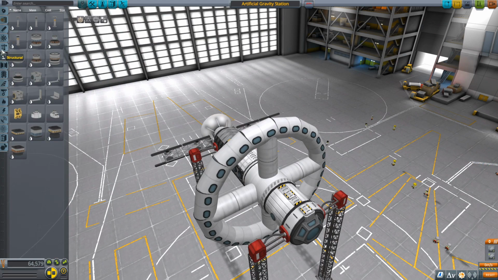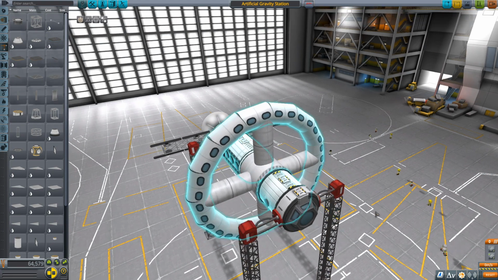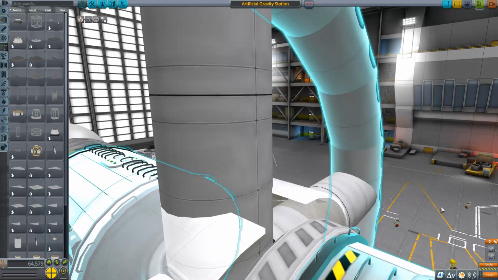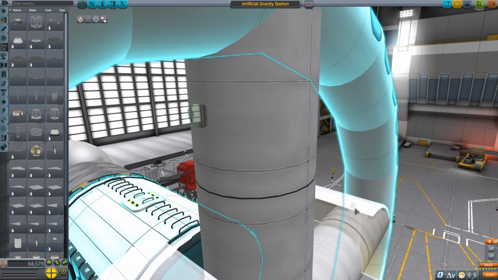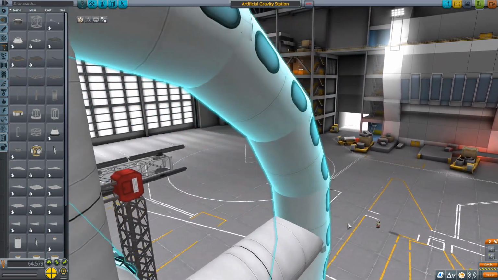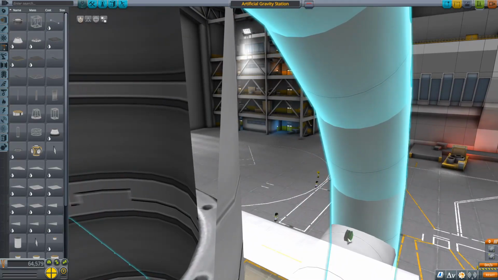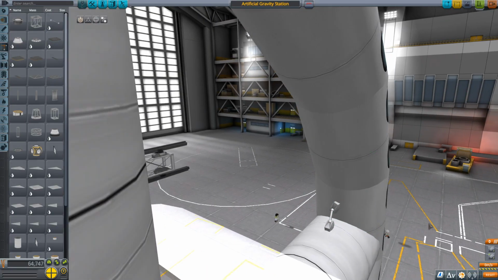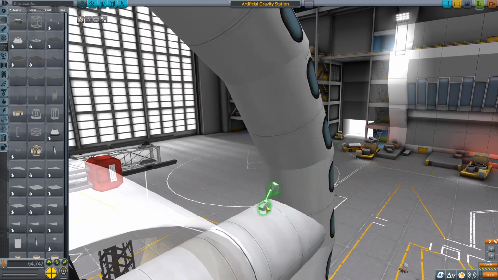Just to make this thing a bit more stable, we're going to take these strut connectors. Make sure you're on radial symmetry and connect the arm onto the ring. So we're going to start there and then just connect it to there. And we're going to do the same for the other side.